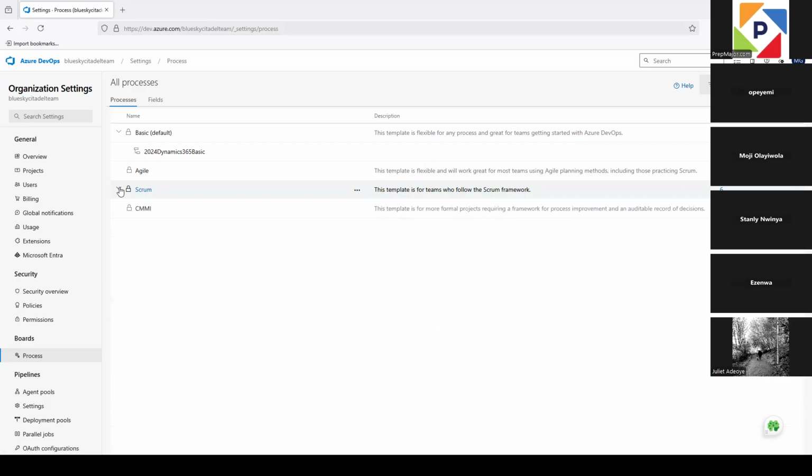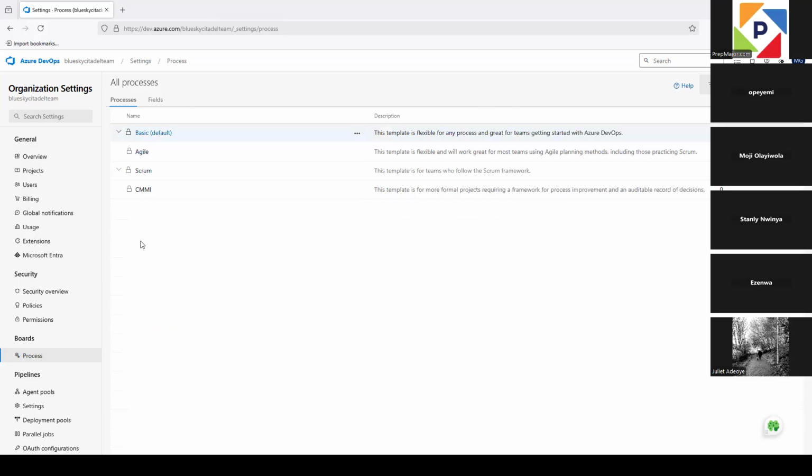So if I close all these up now, just to not confuse us, I'm going to close all this also. So these are just the four that come with Azure DevOps: Basic, Agile, Scrum, and CMMI. They are the ones that come with Azure DevOps. And our own process is over here. So this is where we want to create our inherited process from Scrum.